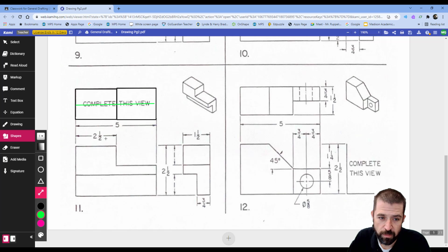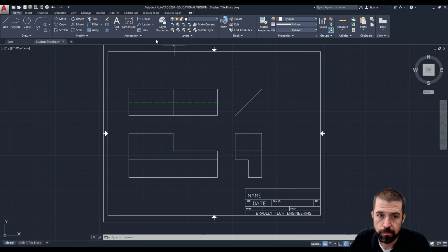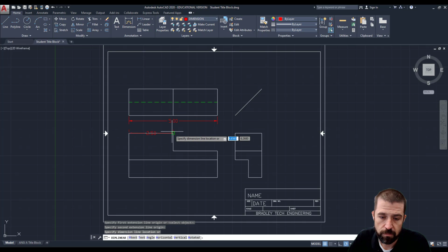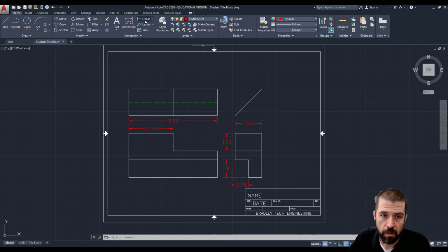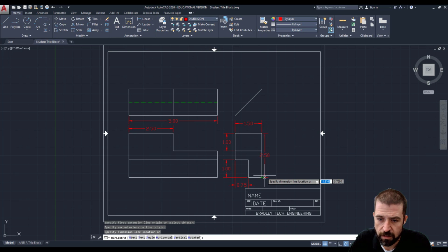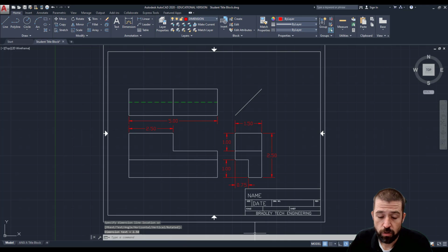Last thing I'll do is enter my dimensions. 1, 2, 3, 4, 5, 6, 7 dimensions. Switch to my dimension layer. Click linear. 5-inch dimension. One, 2, 3, 4, 5, 6. Last dimension then is this overall height, which is 2.5. And that completes drawing page 2, part number 11.